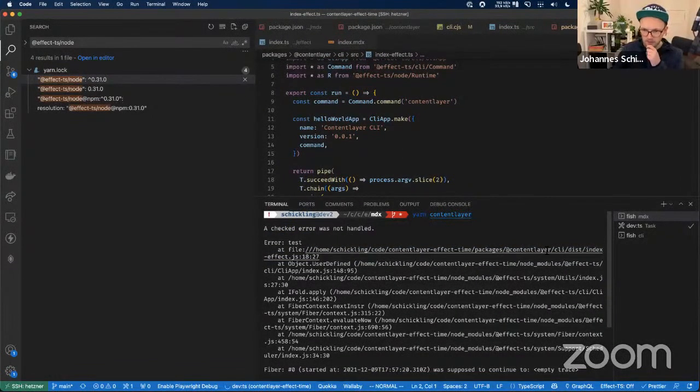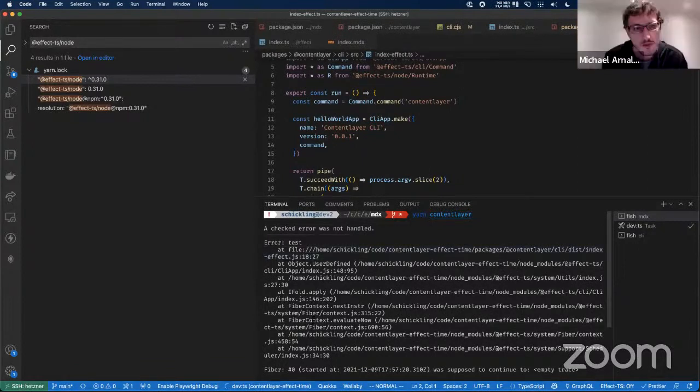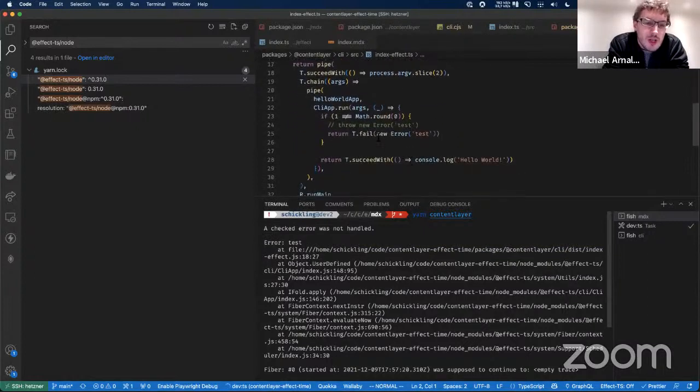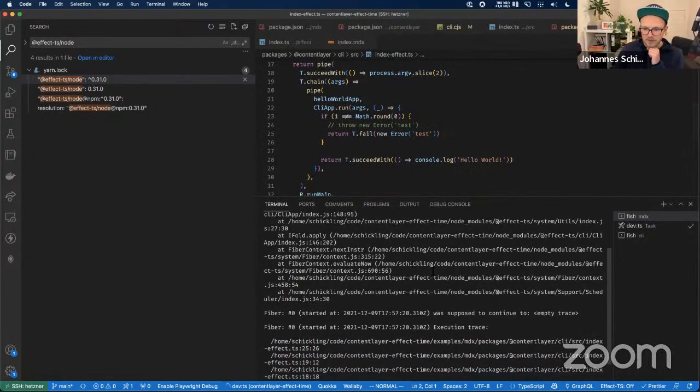However, Michael, this is pointing now to this file and not. But that is because you do the new error. Just throw a string. The trace you're looking at is the JavaScript one. Ah, that's right. That's right. There we go. Okay, here we're in the source. That's right.